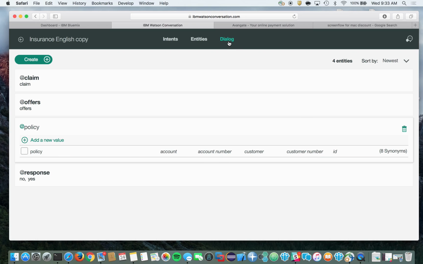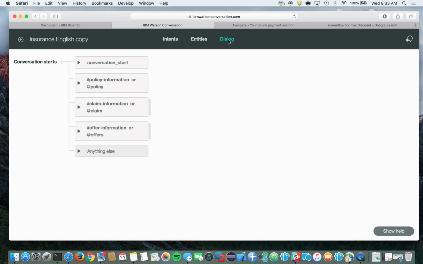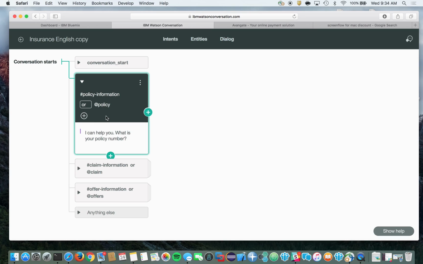Now let's turn to the dialogue and take a look at how we capture user input. Here in the dialogue, I've already pre-built a number of steps. We have our policy information dialogue, and here we're asking the user a question: how can I help you, and what is your policy number? Suppose we want to capture that input, how do we do that?